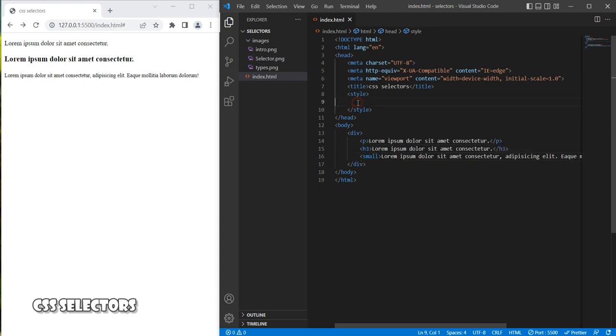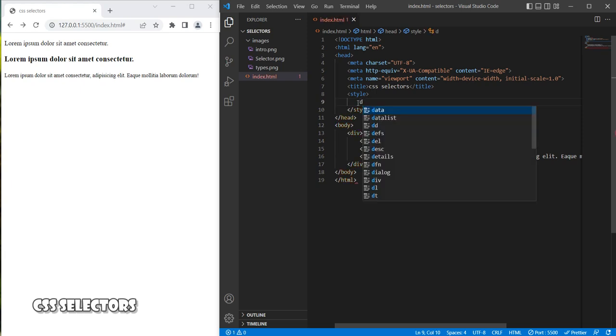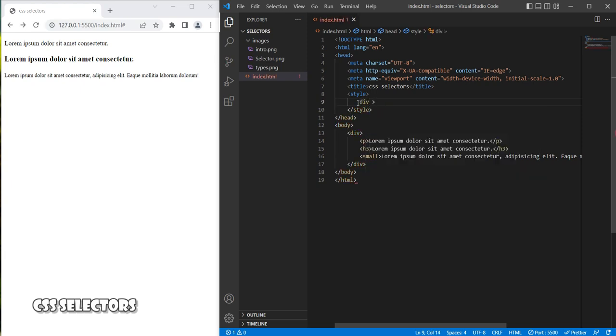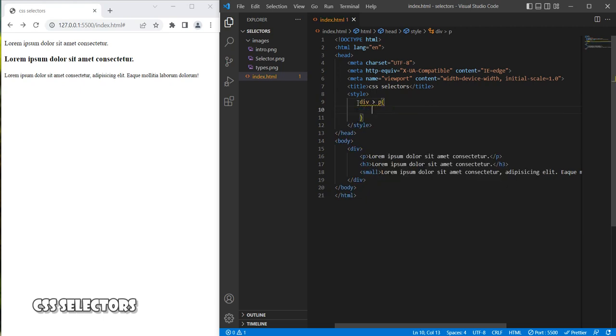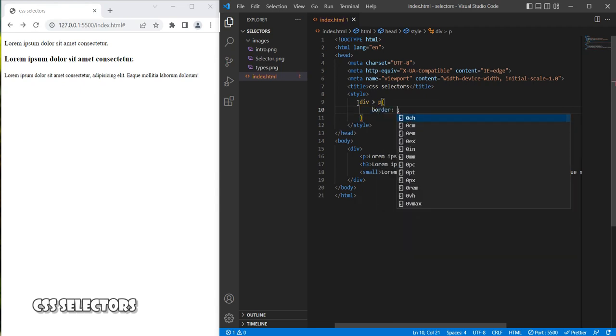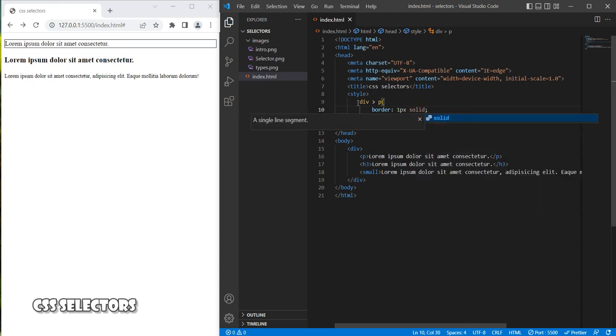So if I want to target them now, I can just do something like this. I can say div and say all the direct children of the div. Let's target p. That's if I want to target only the paragraph, I can do this and say give it a border of 1 pixel solid. All right, so you can see now that the direct p is having the border.